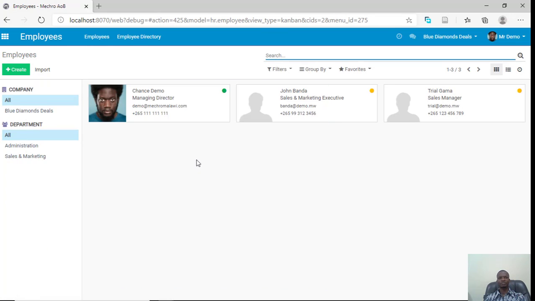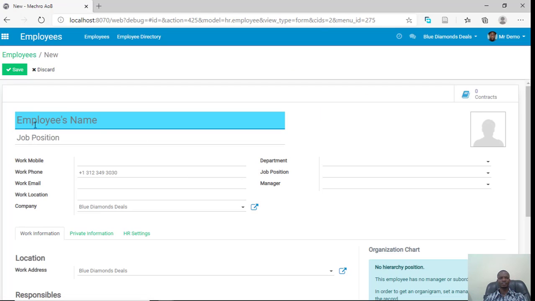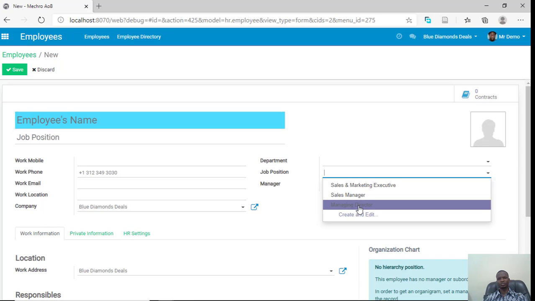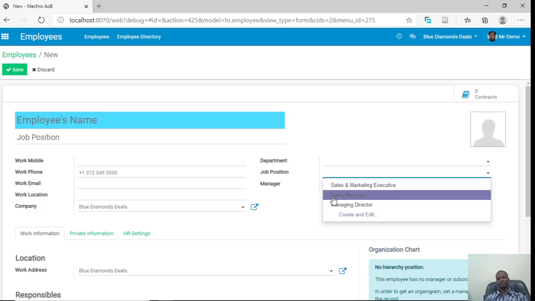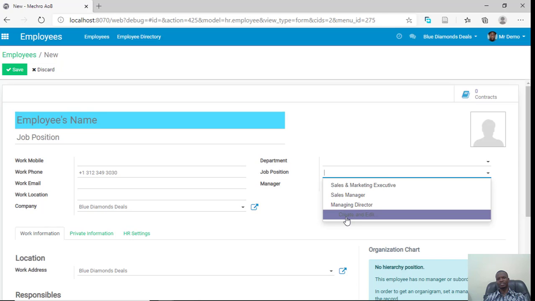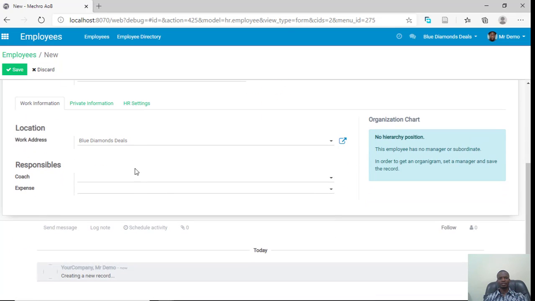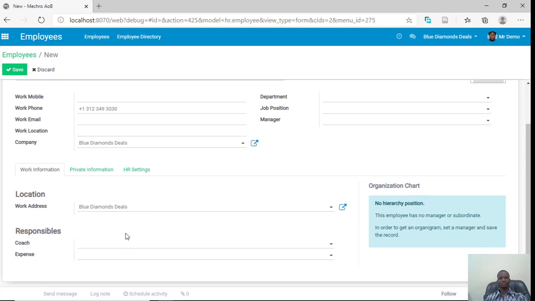So to get an employee, you just have to come here. You push create and then you write an employee name here. You write their mobile phone number, their phone number, their work email, their work location, their department, their job position. Here it's a drop down. If you don't find the job position, you can always create and edit here, and you can also put their manager there and all the information, like for example here the work address, the coach, the expense.